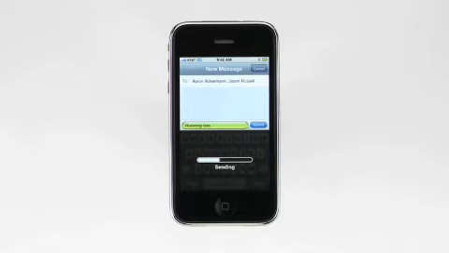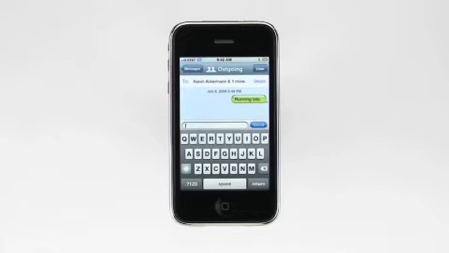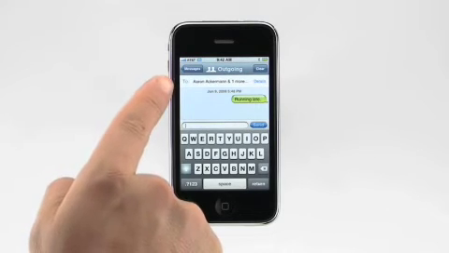Because iPhone saves a history of your text messages, with one tap, you can send a new message to the same person or group.